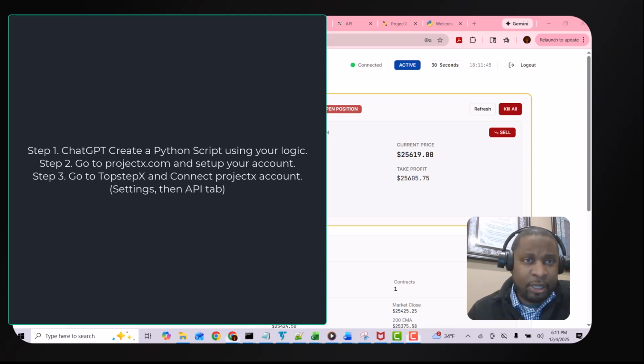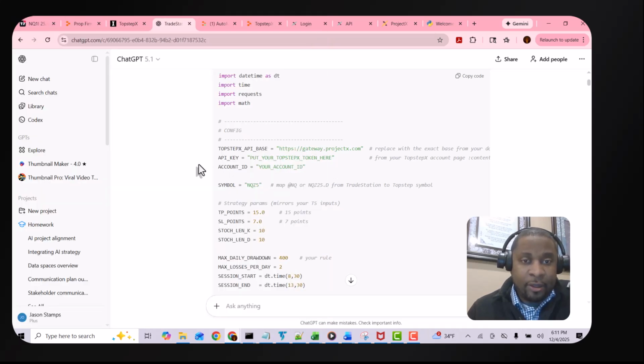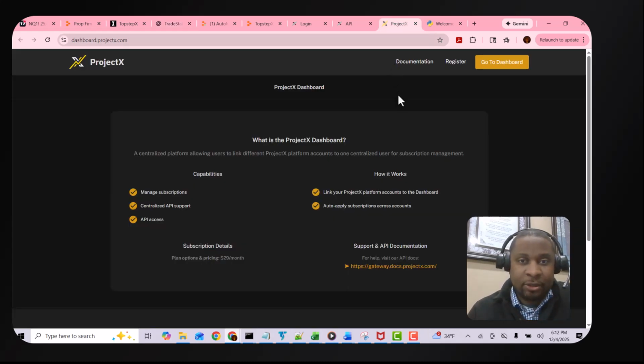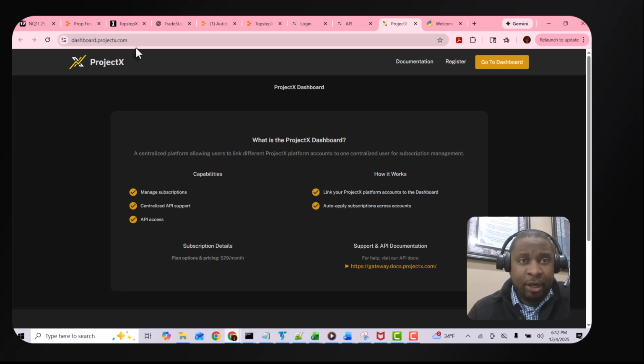The first thing we did is we went over to ChatGPT. We said create us a strategy that works with Topstep that buys when, that sells when, and then you tell it what the take profit and stop loss should be. And then we go over to Project X. We create our account.